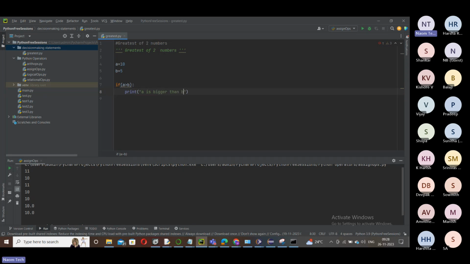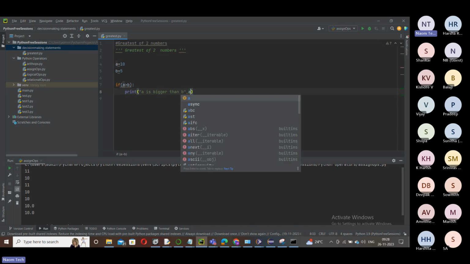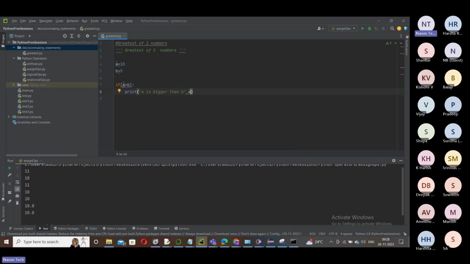I should say this. And then what shall I say? Comma, I should print A. That's all. This is simple if. Just one if. Maybe you ask me, suppose B is bigger, then what should I do, Manoram? Then you have to add one more if, or you can use if else.